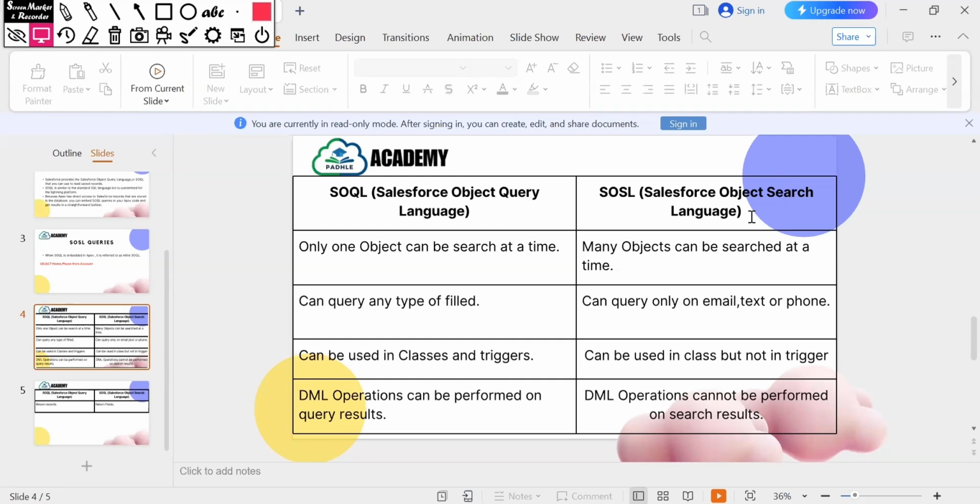In the next tutorial, I'm going to give you an example of how to write a SOQL query and a SOSL query. What is the difference between them?